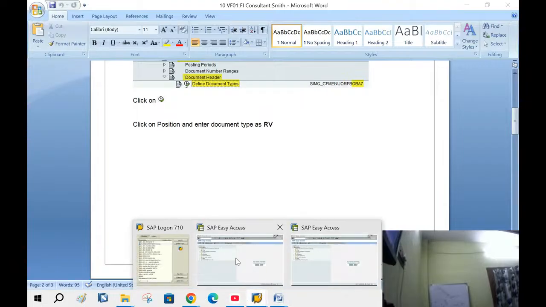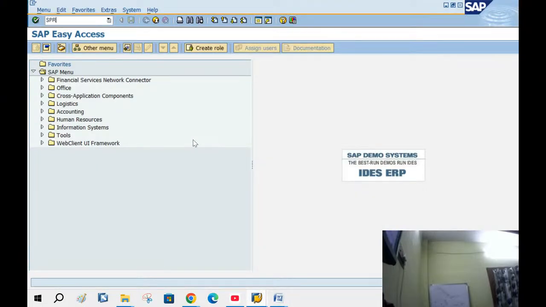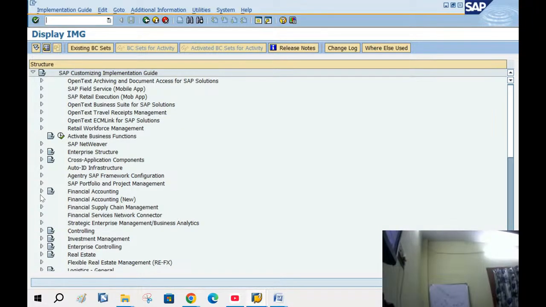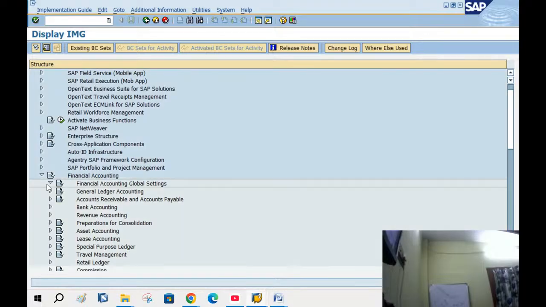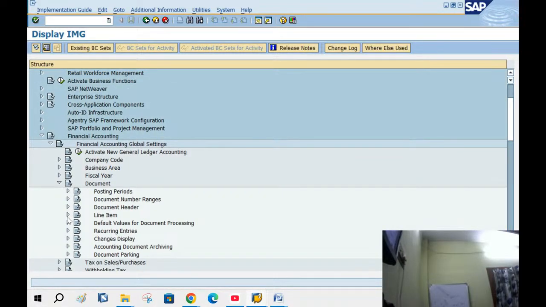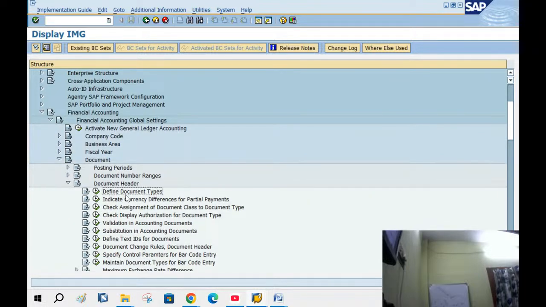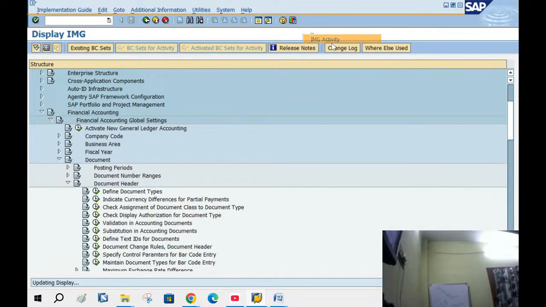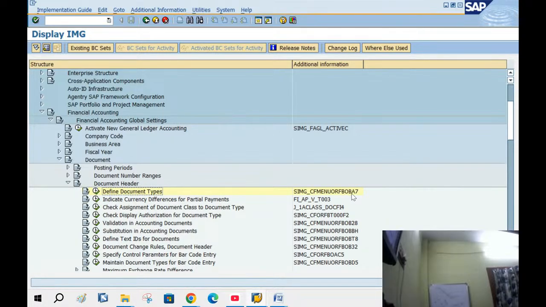How do you do this? Go to SPRO, SAP reference IMG, financial accounting and global setting, document, document header, define document type. OBA7. So what is the step 1 in VF01? Define the number range for FI document type RV, billing document transfer.